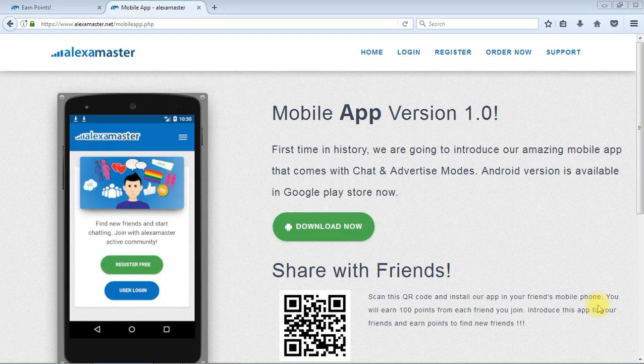Hi there. This is about our AlexaMaster mobile app. Actually, I took a long time to develop this mobile app, and right now it's on Google Play Store. So, only Android version right now. Later, I have already started development of iOS app, but nowadays I'm really busy with our web-based platform, so I need some time. Anyway, you can download our mobile app Android version from Play Store.